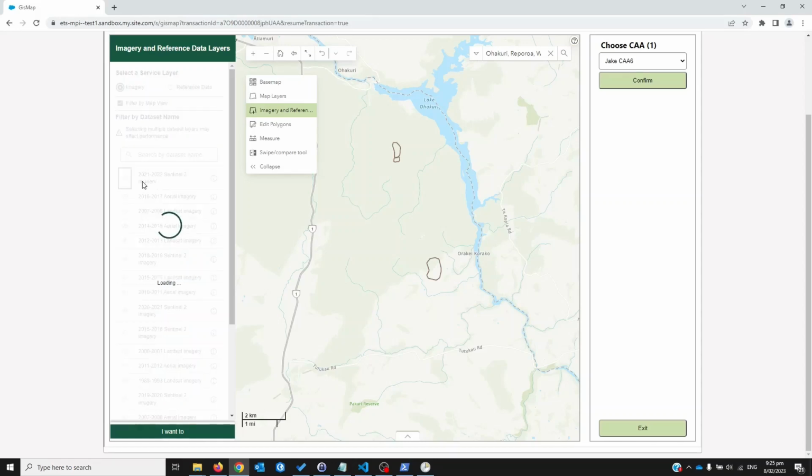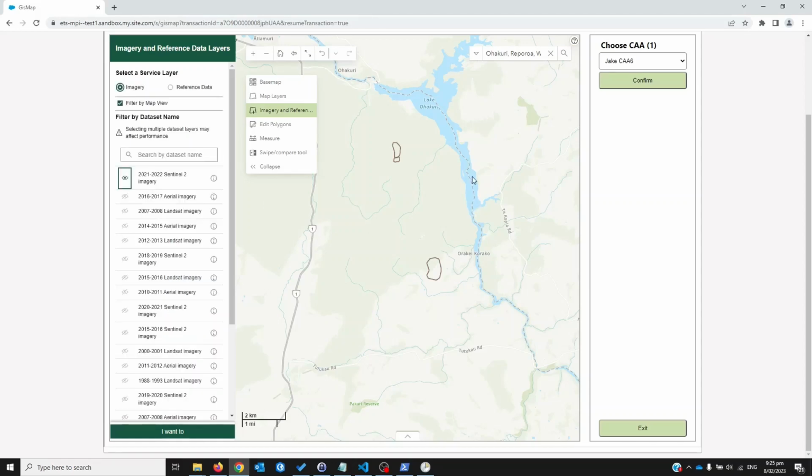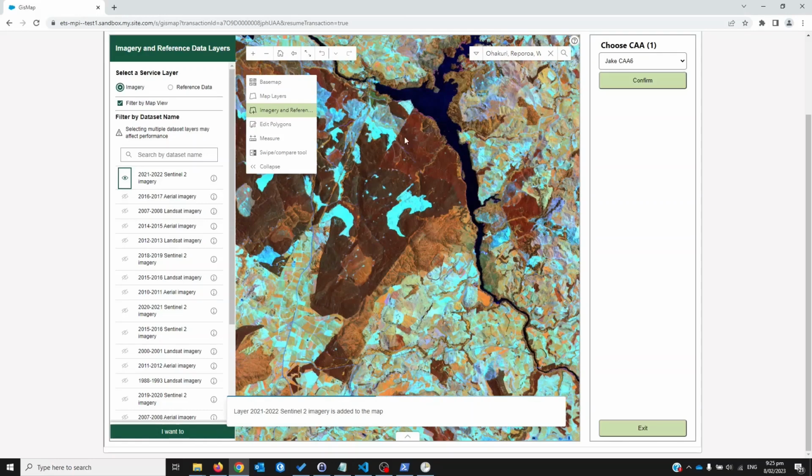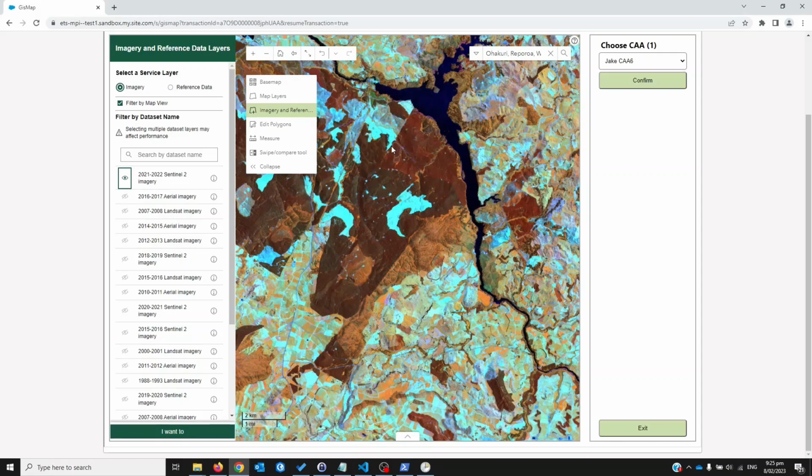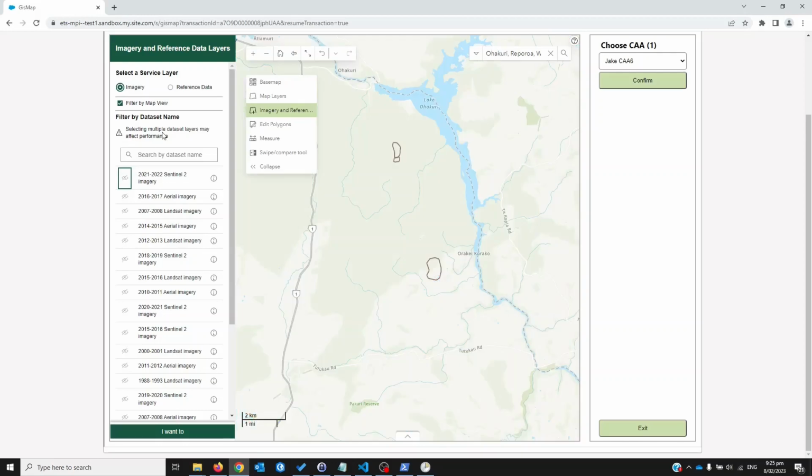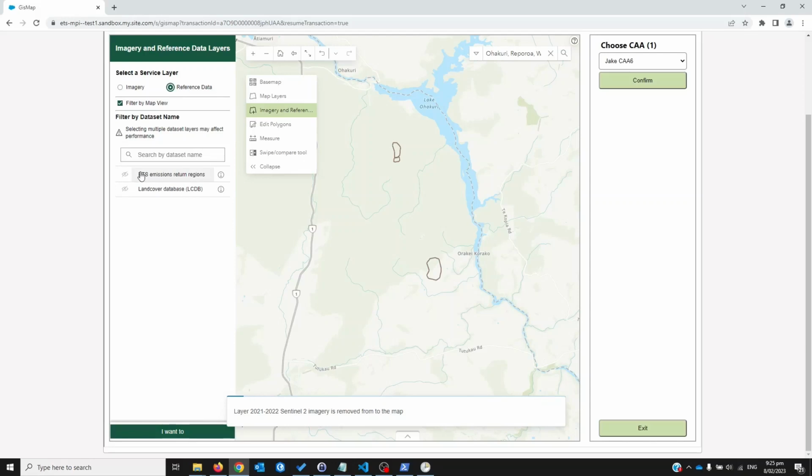So turning on the 2021-22 Sentinel-2 imagery will show us some additional information that we can use to make our decisions. Note the weird color is because the Sentinel-2 imagery is designed to help you determine the forest boundaries, the forest edges. As well as imagery, there's also some other reference data such as the emissions return regions and land cover database. Turning these on will have the same effect. You can see that this CAA is in the Waikato Taupo region.